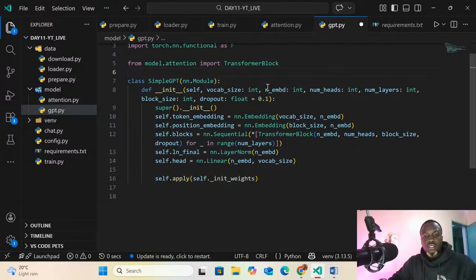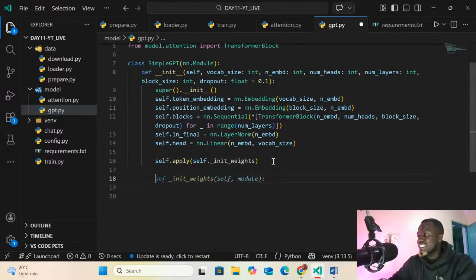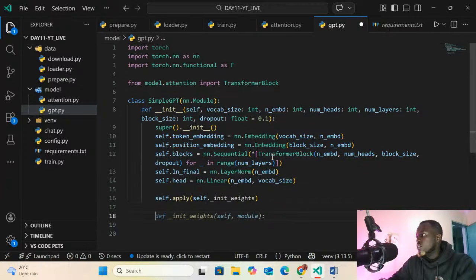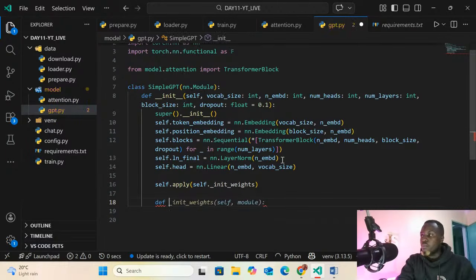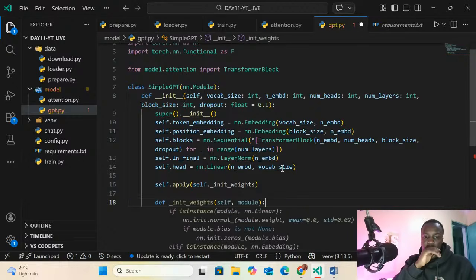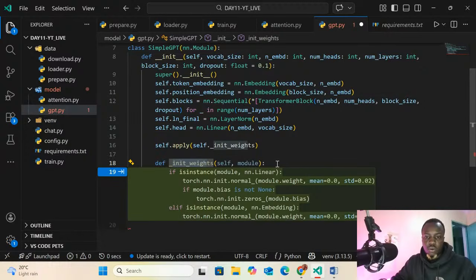I want us to define another block. Let's just create another function inside here. Let me check this. You can define a variable which you are going to call initial weight. You're going to initialize the weight here.